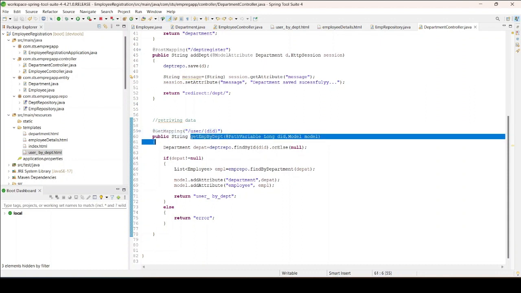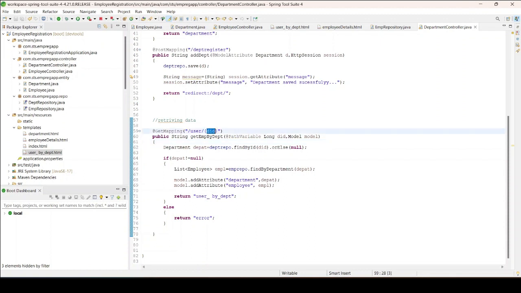Then in this get employee by department method we are passing this ID of the department. We have used the model in order to retrieve the data and set this data in our Thymeleaf template. Then first we are finding whether that particular ID is present or not in the department with the help of the repository class. If it is present, we save this value in this department reference variable. Then we check whether it is null or not, and if it is not null, we retrieve the list of employees who belong to that particular department.